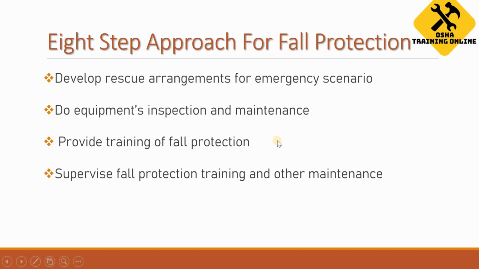Fourth, develop rescue arrangements for emergency scenarios. There might be emergency scenarios. For example, a worker may fall from height, he may be injured, he may break his leg, or other types of injuries may occur. In that case, a rescue arrangement should be in place. He should be taken to the hospital or given first aid. It depends on the situation and how badly he is injured. So in that case, he should be provided rescue and aid.